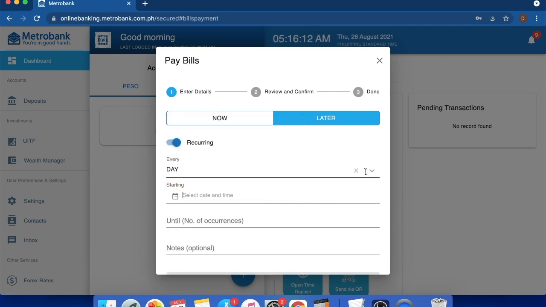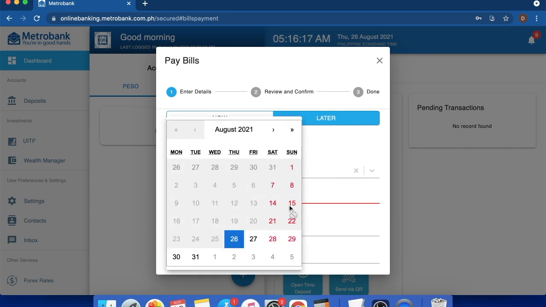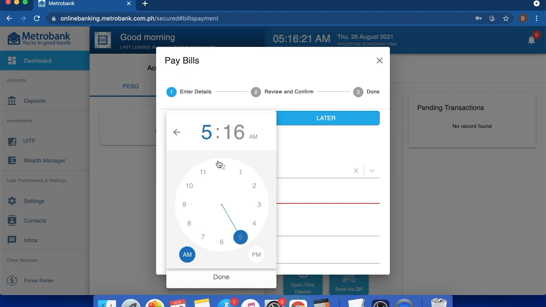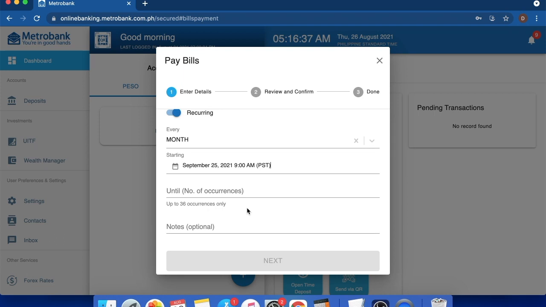So, for example, we want to pay monthly. Then, starting date will be next month, September 25, every 8 a.m. Or let's say 9. Yan. Click nyo po yung done. And here, you have to put the number of occurrences. So, maximum po ng 36 occurrences only.